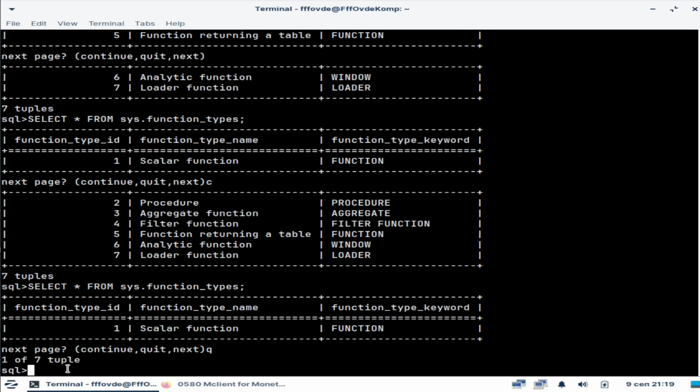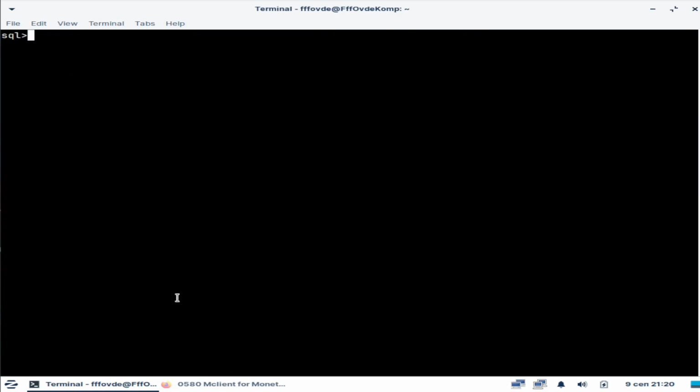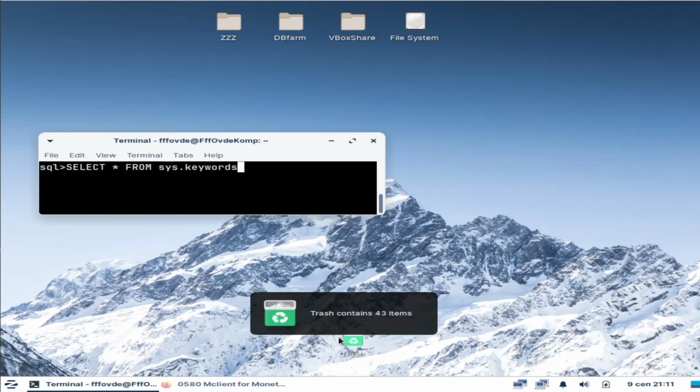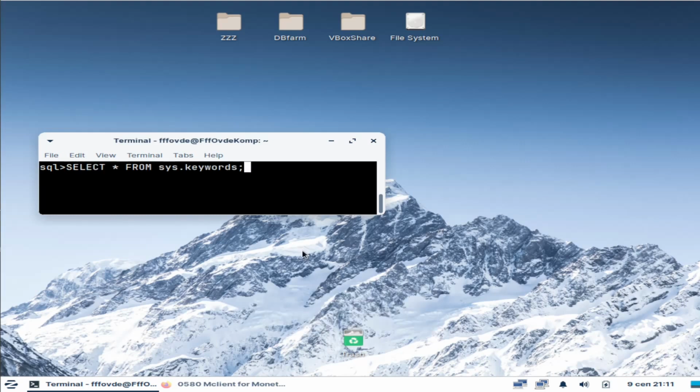I will now clean my screen, and for the next example I will make my window really small. Now that my window is small, I will change this add command to 0 mode. And then I will clean my screen, and then I will run a query. But this time I will use other system table. I will use system table sys.keywords. I will run it.